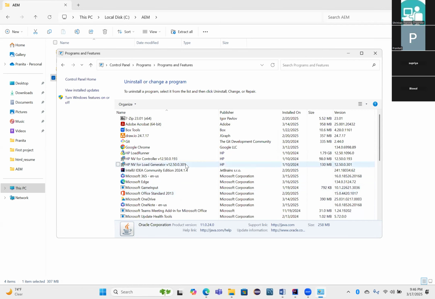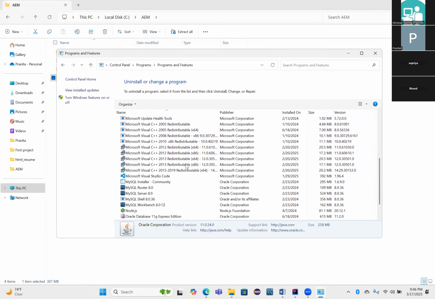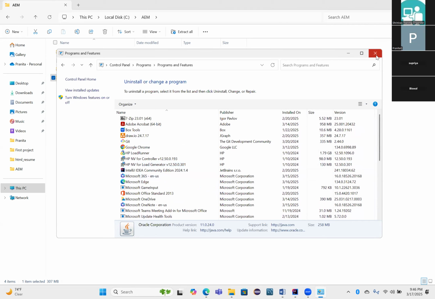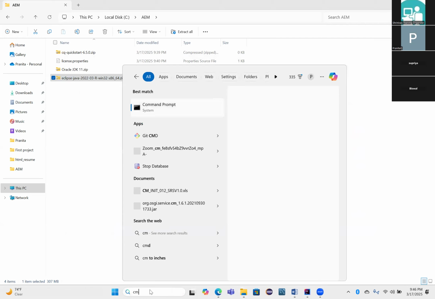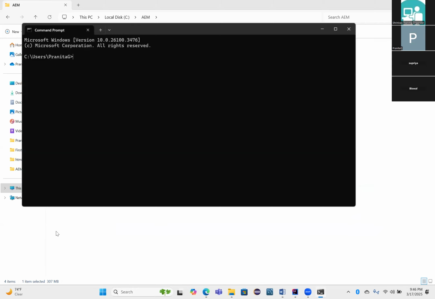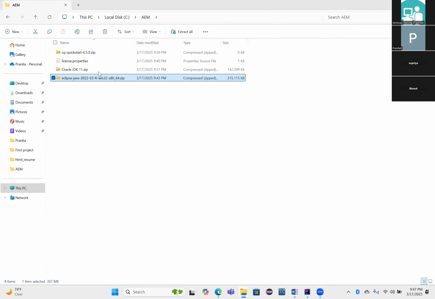Fine. So now close the command prompt and open a new command prompt and type the same command java space hyphen version. Yeah, that is fine.